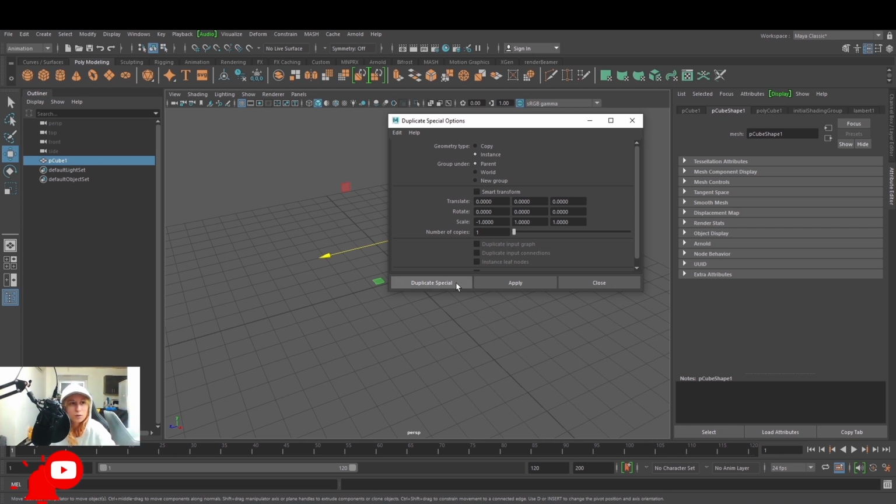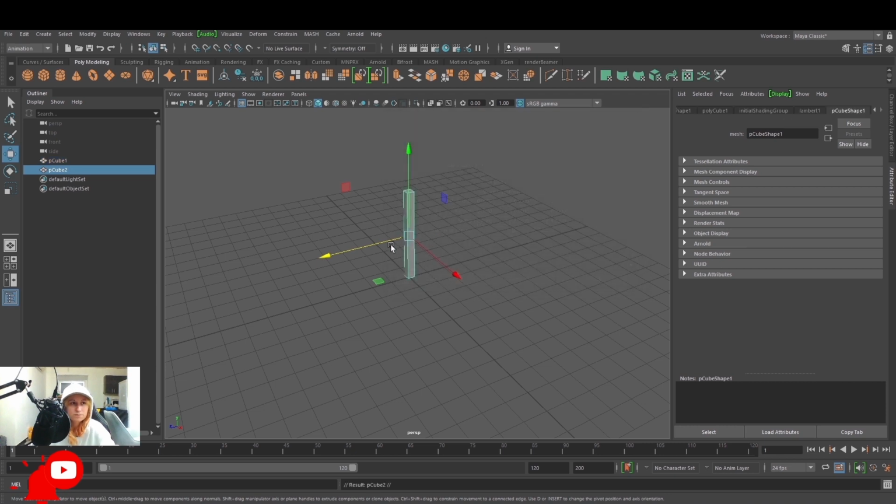And then Duplicate Special, I have posted as -1. I'll go back to 1. If you're not sure that everything is right, go to Edit, press Reset Settings just to be default, and then click on Instance, and then Duplicate Special, and you see a second one.